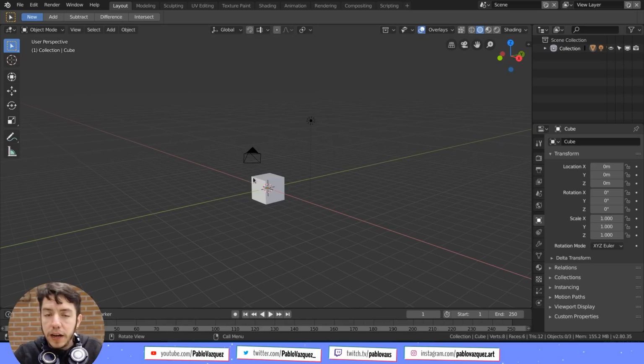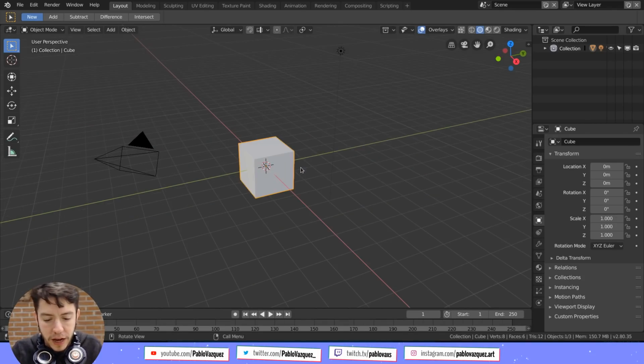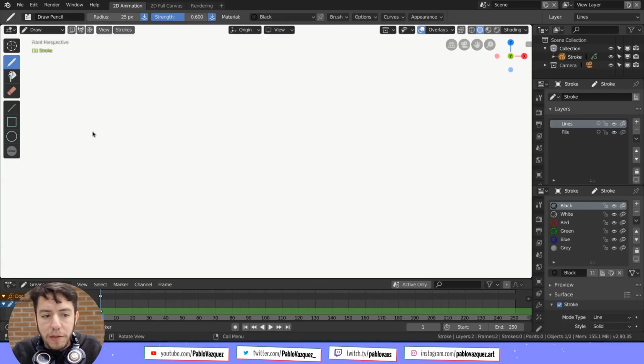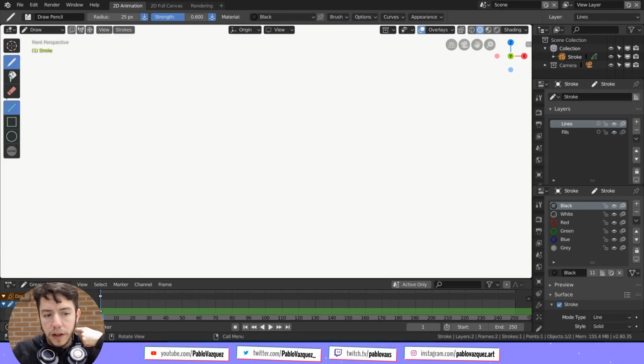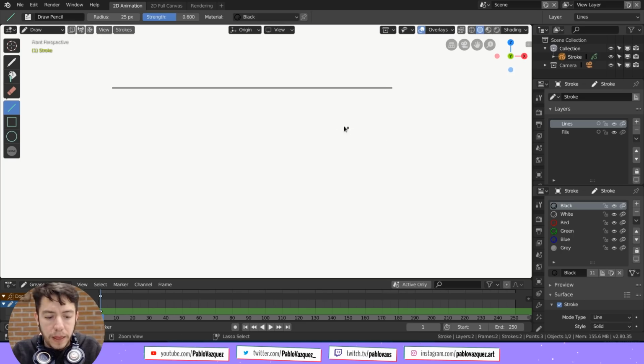Next, there have been a few upgrades in the grease pencil section. One of them is a new tool called the arc primitive. Basically, instead of only drawing a line, for example, you can now also draw a line diagonally down or to the side, which is pretty handy.